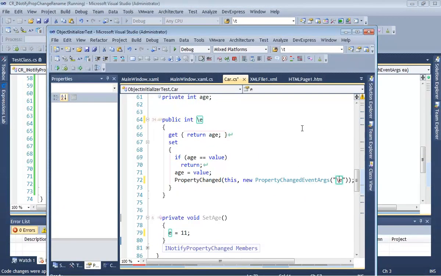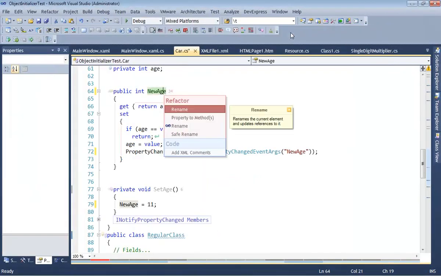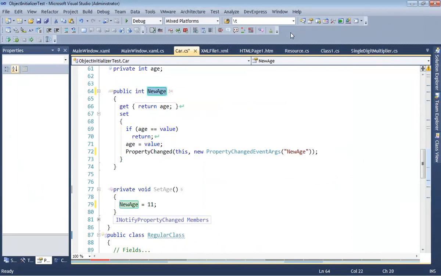So now we can come in here and say, you know, new age, like that. Very nice. We made a change all around. So it's not bad. It's a compromise. Not as good as getting it from here. Because right now if we rename from here, we get this, which is not good. Right?